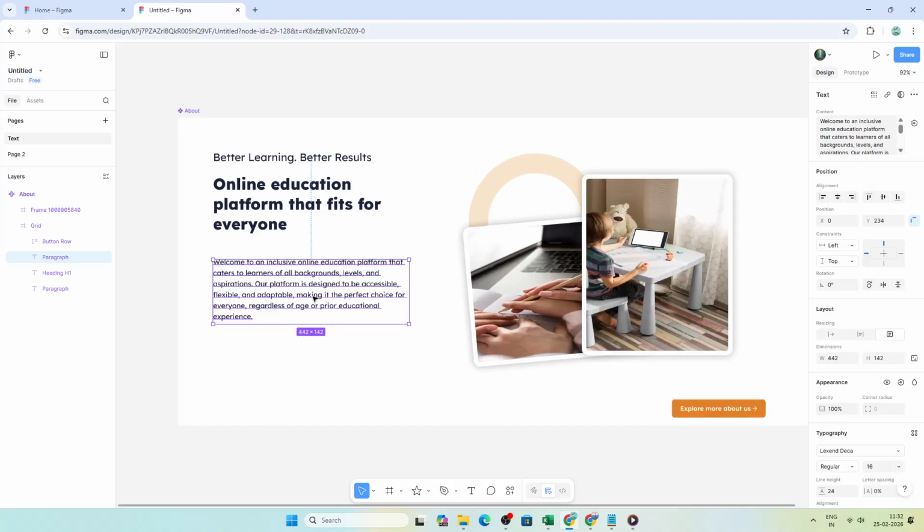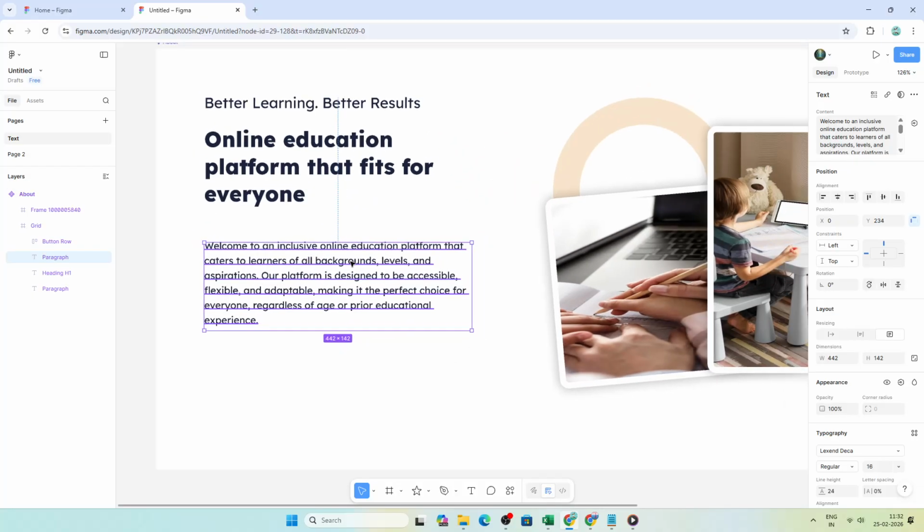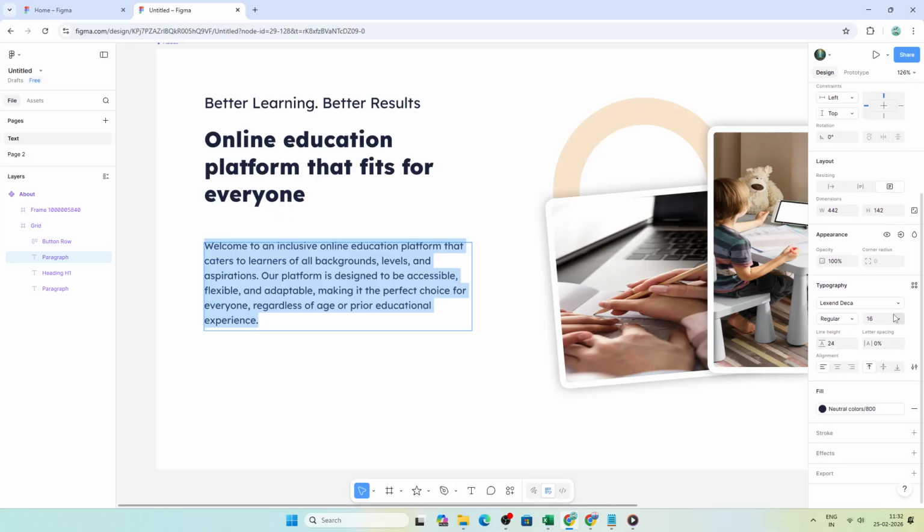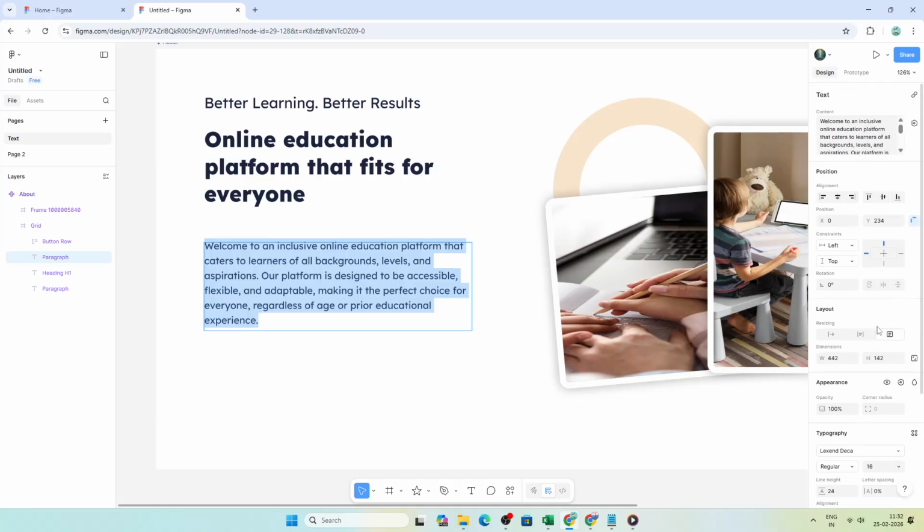Highlight specific portions to adjust them. Or select the entire text box if you want to update everything at once. If you click once and see only the bounding box, just double-click again to enter editing mode. With the text active, look to the right-hand panel and find the text section. This is your control center for everything related to type.